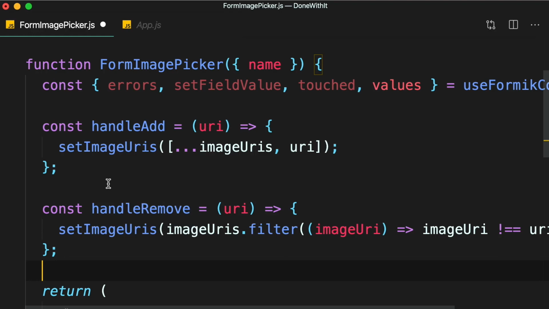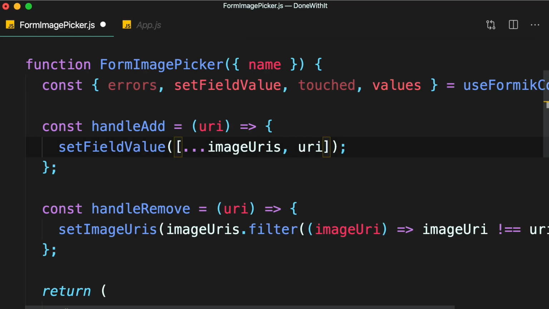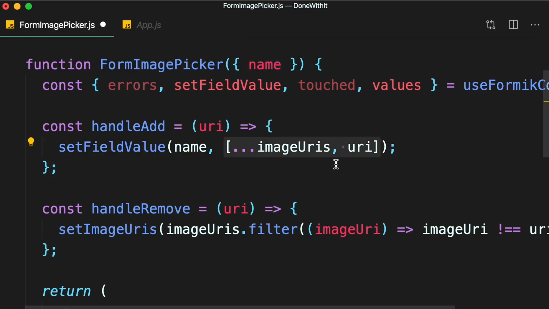We need to make a couple of changes to this function. First of all, we're not going to call this function set image URIs because earlier we used this to update our local state. But here we don't have local state. Our state is maintained by Formik. So here we should tell Formik to update the value for this field. To do that, we're going to use this function, set field value. This function has two parameters, name and value. For the name parameter, I'm going to use the name prop here, and here's our value, the updated array, okay?